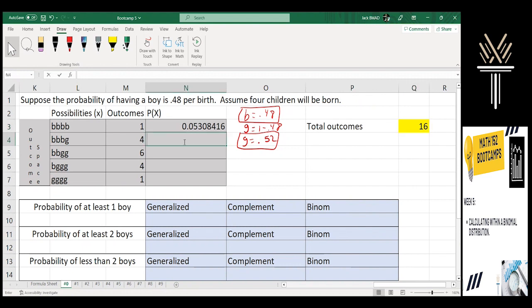And so now if I do 3 boys, I would say equals, probability of a boy is 0.48, and there are 3 of them in this case, right? 3 boys, but there's also 1 girl, so 0.52, technically to the power of 1. I know you don't have to write it, but I like to write it just so I keep track of 3 boys, 1 girl. And there are 4 outcomes, right? 4 possible ways that can work out. And so that's the more formal calculation, by generalized or complement methods.